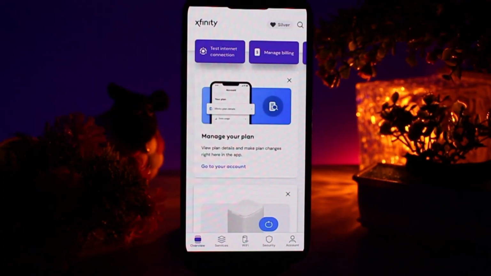Type in a password that's simple for guests but still secure. Then tap Save or Apply changes. Your Xfinity gateway will update it, which usually takes a few seconds. Once it's done, your guest network will appear as a separate Wi-Fi name. Now you can share the guest password with friends or family without giving them your main Wi-Fi password.